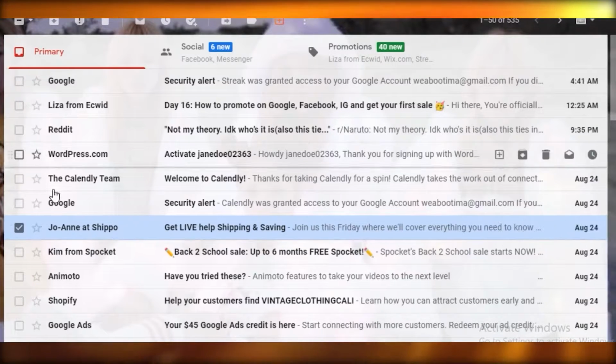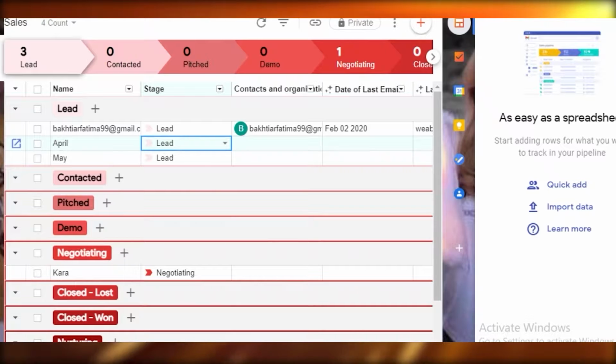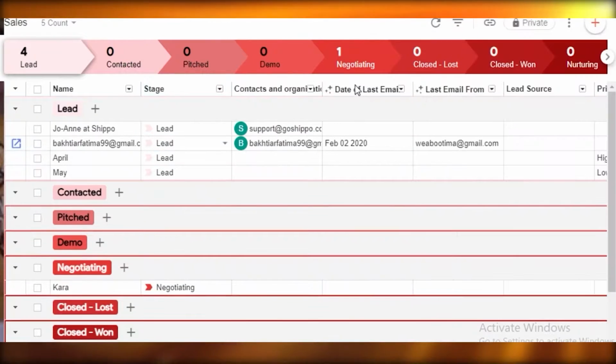So you can add people via your direct inbox and get started on everyone all together, and you can send all of your leads emails together so you don't have to retype everything all over again. You can see, just as I did over there, I added Joanna at Shippo into my leads, and now on my Streak pipeline she is showing up over here at the top.